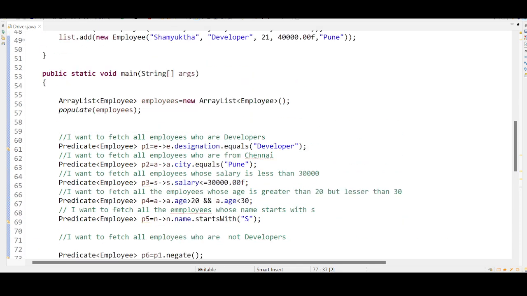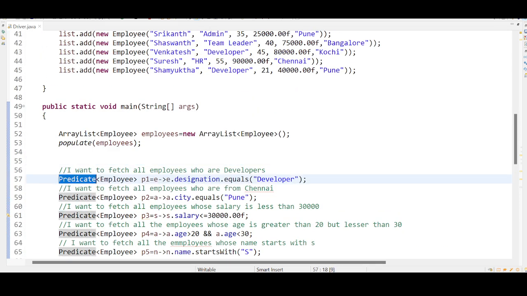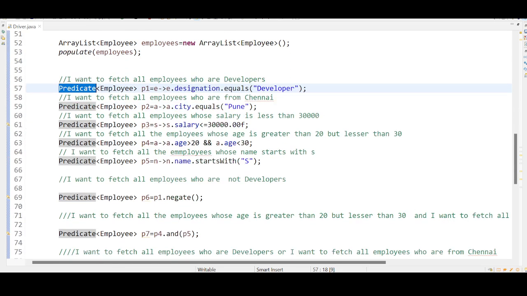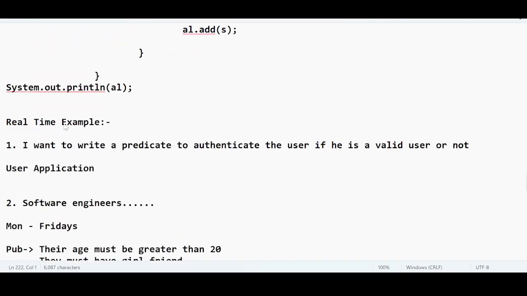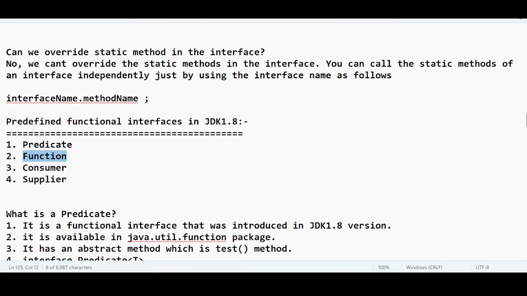Okay. By this, I can conclude that we have successfully completed the topic called the predicate. Predicate is one of the important functional interfaces in Java. After this predicate, we have to complete three more interfaces. Functional interfaces are consumer, supplier. After completing all these four, you will become experts in Java. Okay. So just a request from my side.